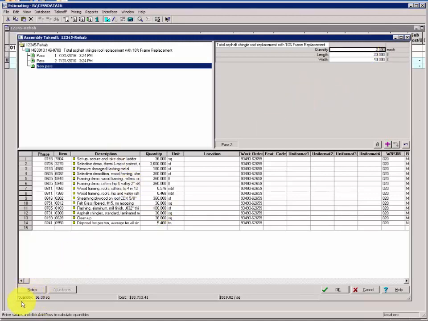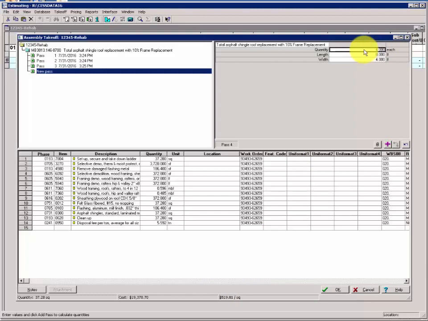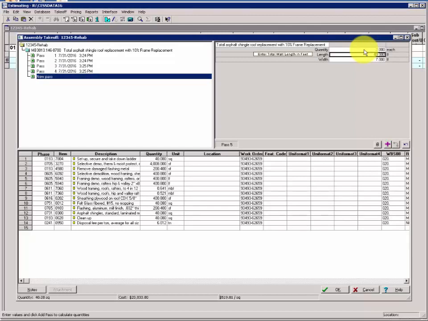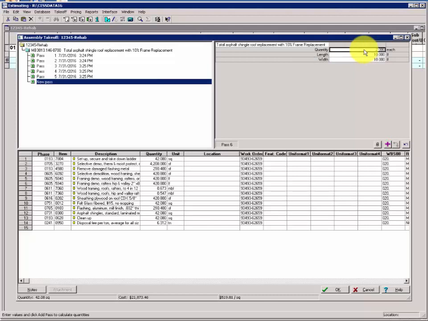passes. Note that your quantity is being cummed here. This is the total cost of the 2 passes, and this is the total average cost per square. Bottom of screen. Pass 3 consists of 4 sections of roof that are 8 by 4. Pass 4 will be 1 section of roof, 40 by 7, 2 sections of roof, 10 by 10, and 2 sections, 30 by 10.